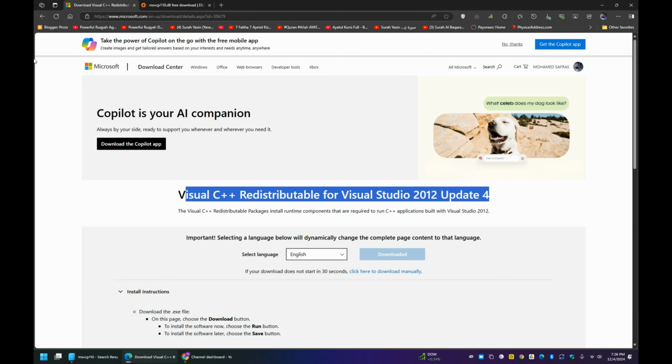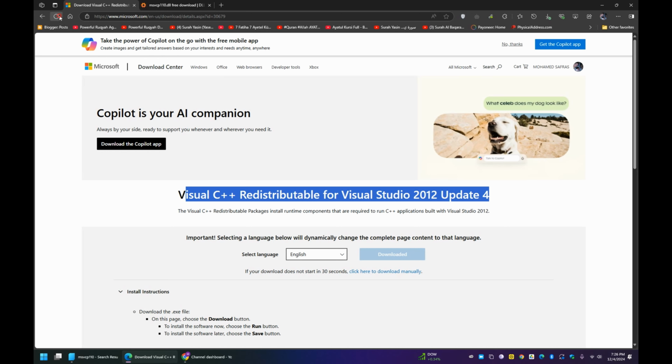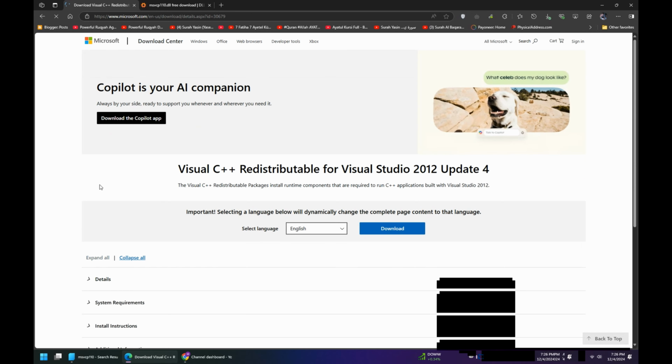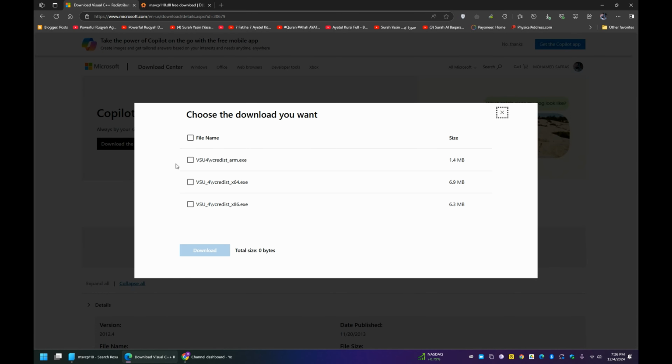I will show you first how to fix it by installing Visual C++ Redistributable for Visual Studio 2012 Update 4. Okay, what you're going to do, I'll put these links in my blogger. You can go to my description area, click my blogger website, and you can find the downloadable links there. Download this one. Click download.